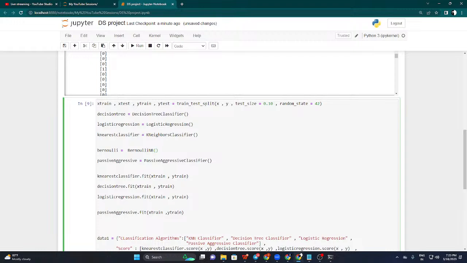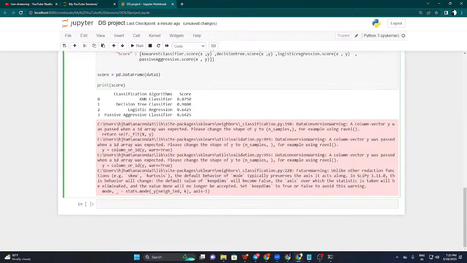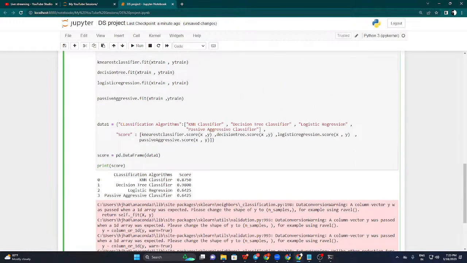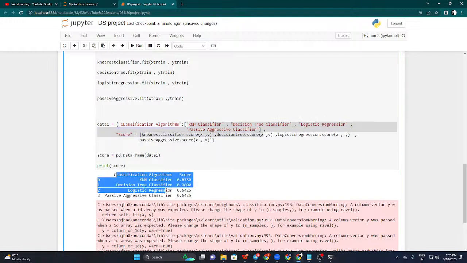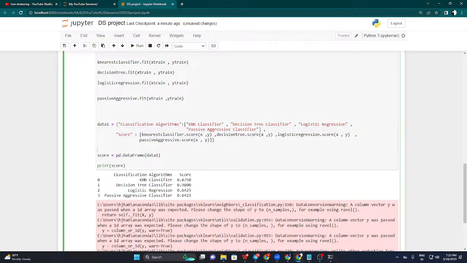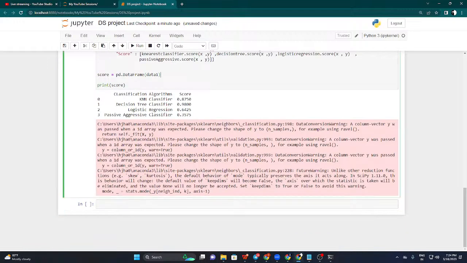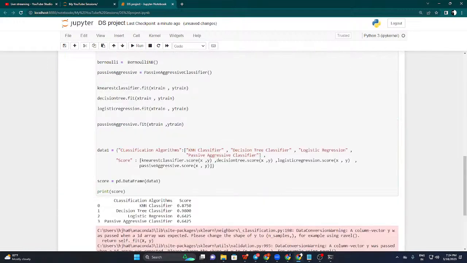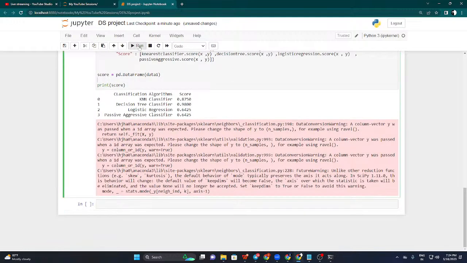Then I used the fit method on the algorithms, and at last we created this particular data frame. Inside the data frame, can you see the classification algorithm? This one. So this is the classification algorithm, and for the score, I've used the score method. So it's giving me this score. You can see, each time I run, I want to get the same score. Can you see here?